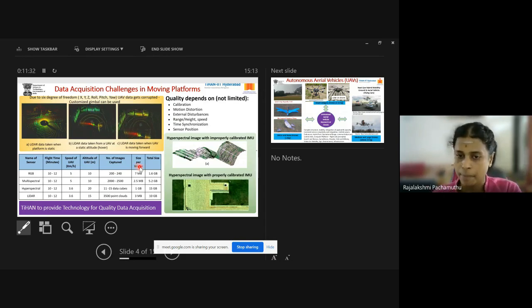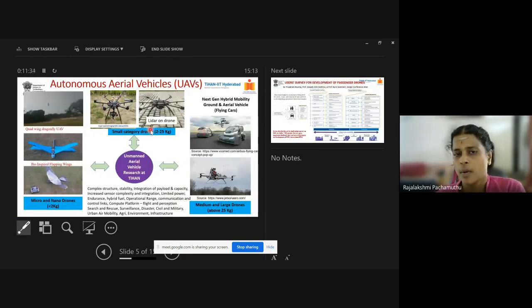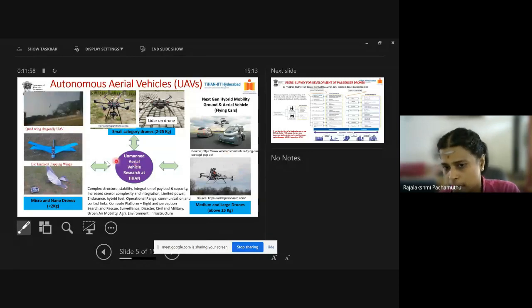So this is one of the things we want to give primary focus and create good know-how in this domain. Now coming to aerial vehicles. As we were saying, we want to develop technologies for aerial as well as terrestrial. Aerial vehicles come in different categories: drones under 2 kg, like micro and nano drones, small category drones from 2 to 25 kg, and medium and large-scale drones. We want to develop technologies in different categories for different applications, mainly the small category drones, which are very pervasive.